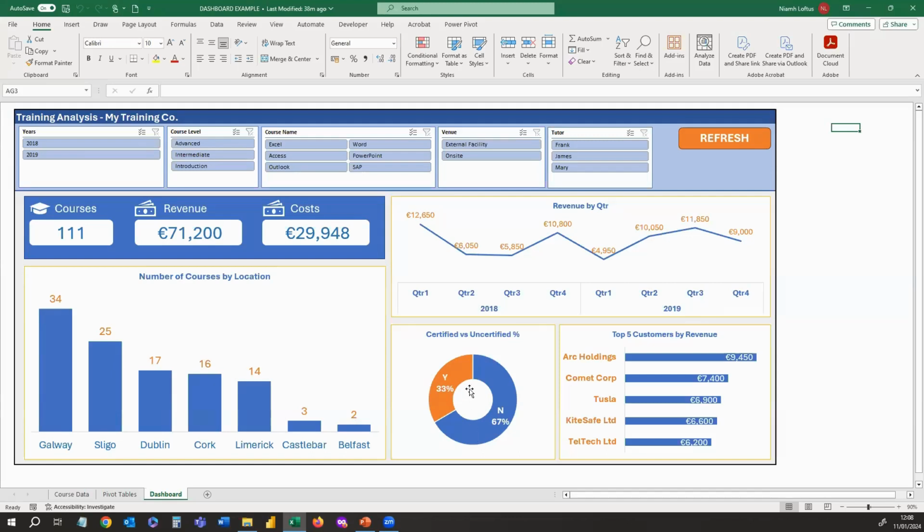And then a couple of additional charts showing how many certified and uncertified courses we ran and our top 5 customers by revenue. Again, these might be highlights, key attributes of that data that I want to track and easily see. And as you can see, when you have a dashboard like this, it's so easy to see those things straight away. In addition to those charts, and these are essentially just text boxes, by the way, so there's nothing terribly fancy about them, but when you put them all together, they do look quite impressive.